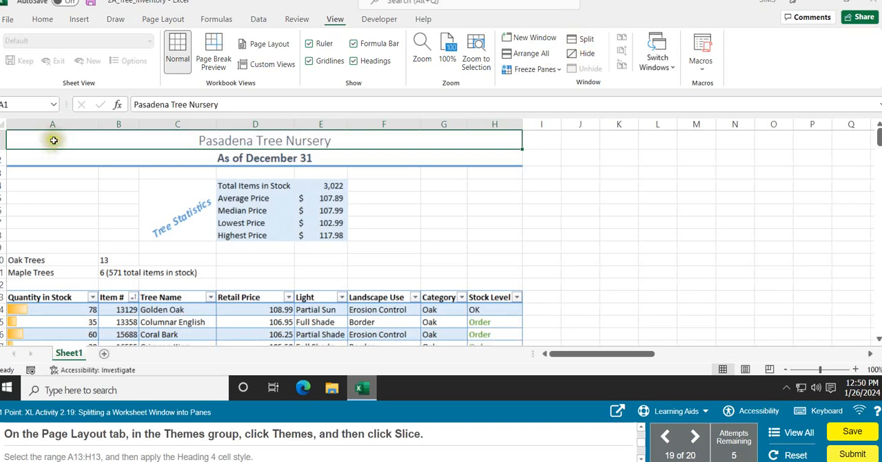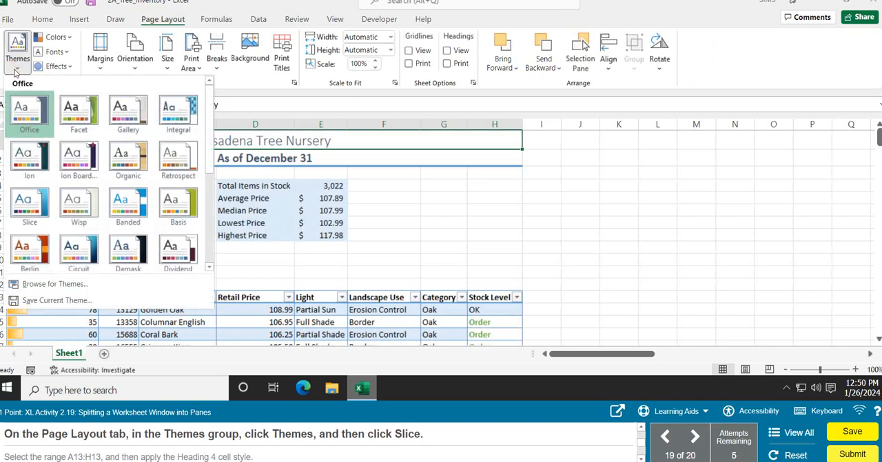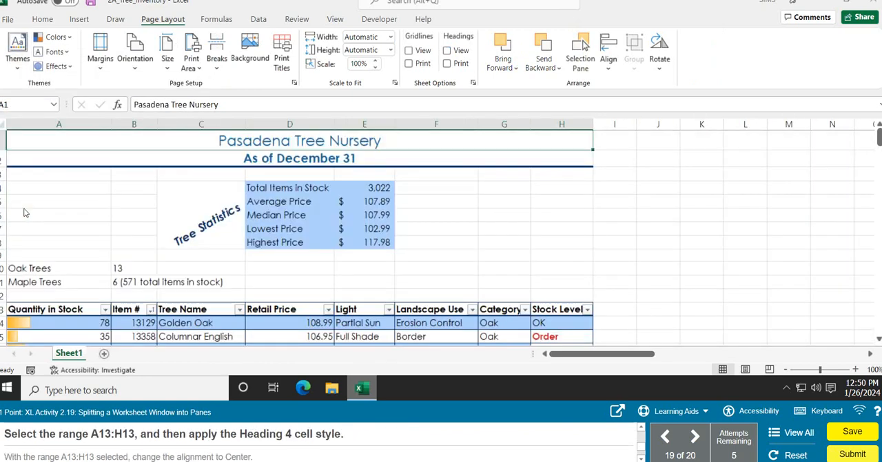On the Page Layout tab, in the Themes group over here, click Themes and then click Slice. This looks familiar. Here's Slice. And select the range A13 to H13, and then apply the Heading 4 cell style.